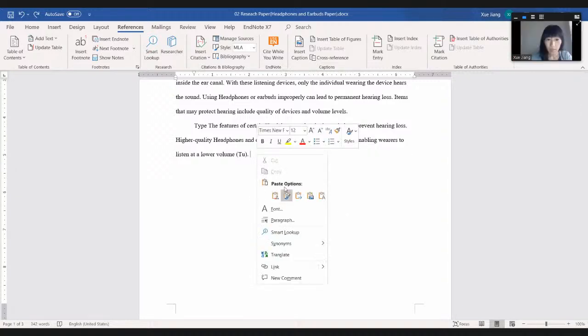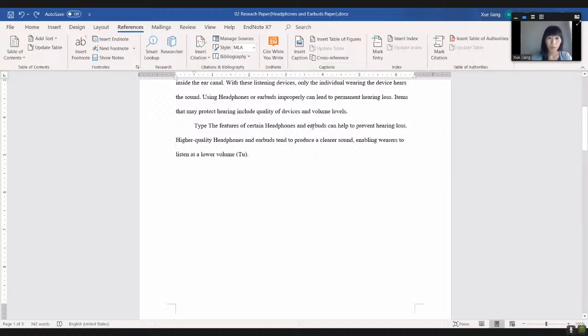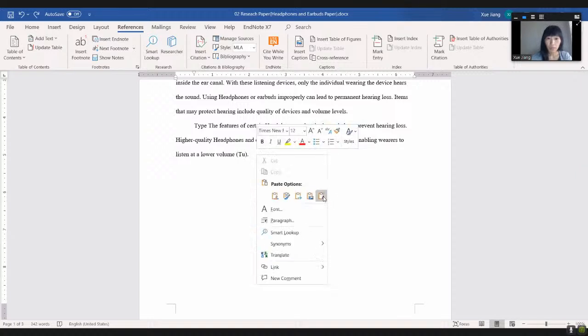Is it clear here? If you copy everything and just Control paste, it will be very messy. Remember, just paste the text only.